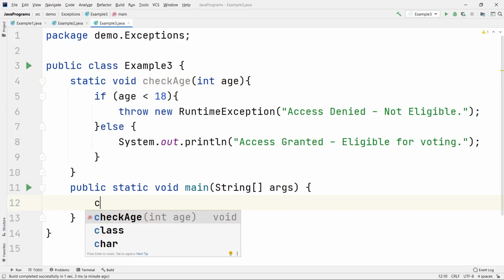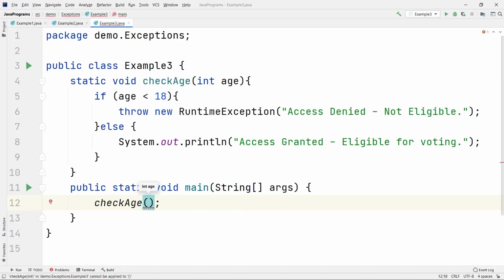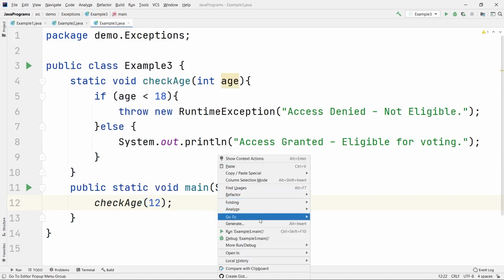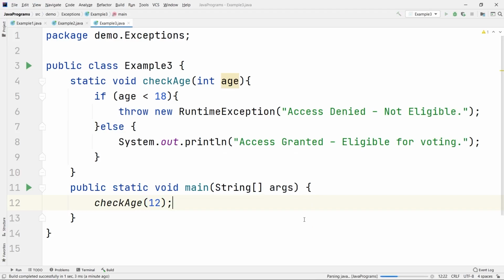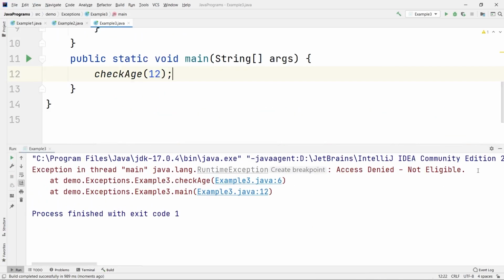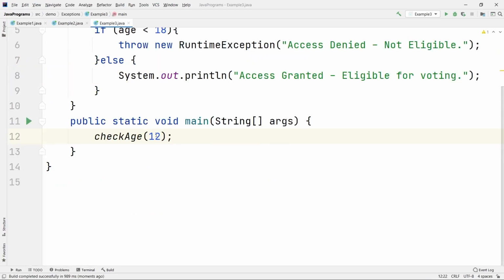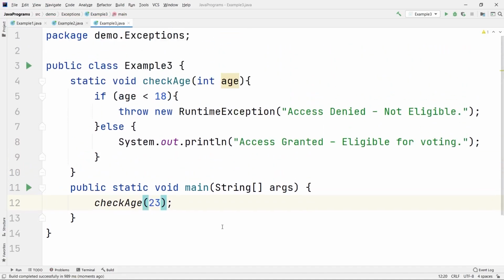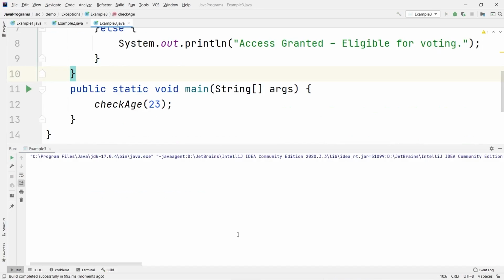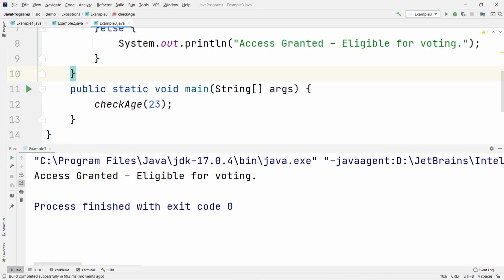If I say check age, see, guys, I'm getting access and I'm getting the suggestion as well. Here, if I say 12, you will get the same message that we had earlier, access denied, not eligible. Let me run this. Now you can see I'm getting the same message, access denied, and it is a runtime exception that we created. And if you write anything else, say 23, it will give you the normal message, which is access granted. Let's see. Yes, it's working. No problem at all.